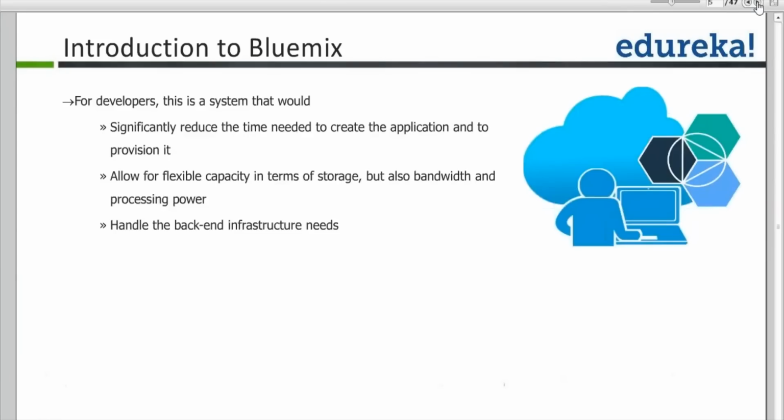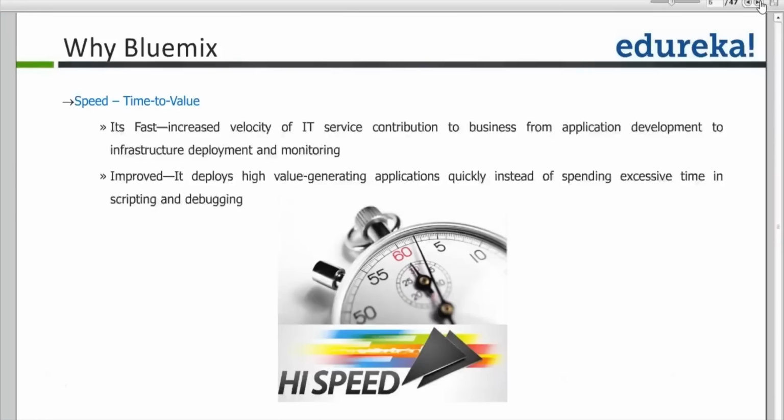So how does it help a developer? It certainly reduces the time to create or provision an application on cloud, and you don't have to worry about storage resources, bandwidth, or deployment of the application. You don't need to worry about the number of CPUs, the RAM, or the hardware. From a developer's perspective, you just work on the application, push it on Bluemix, and let Bluemix take control of the runtime and the staging of the application. Moving on to the next slide.